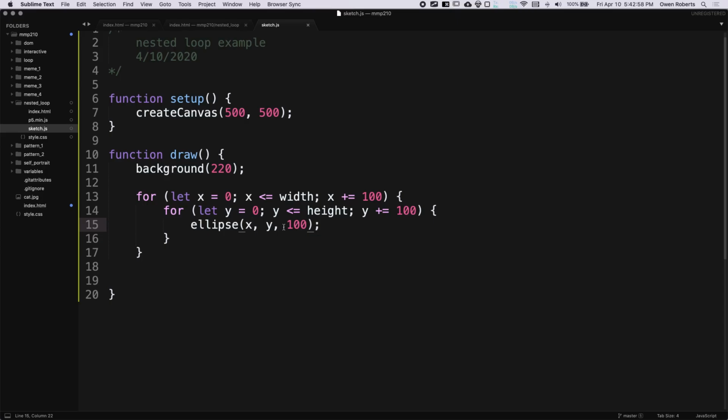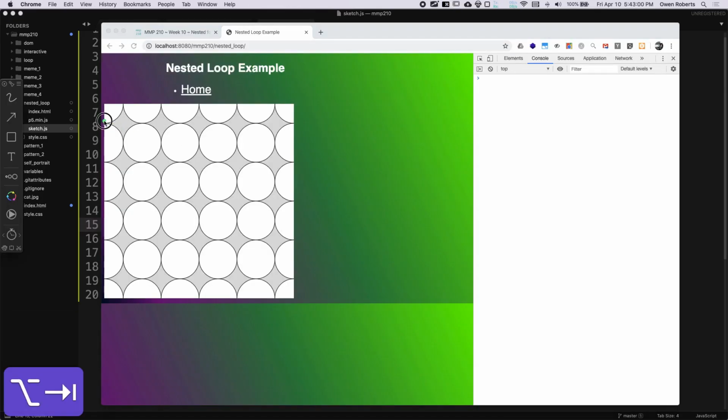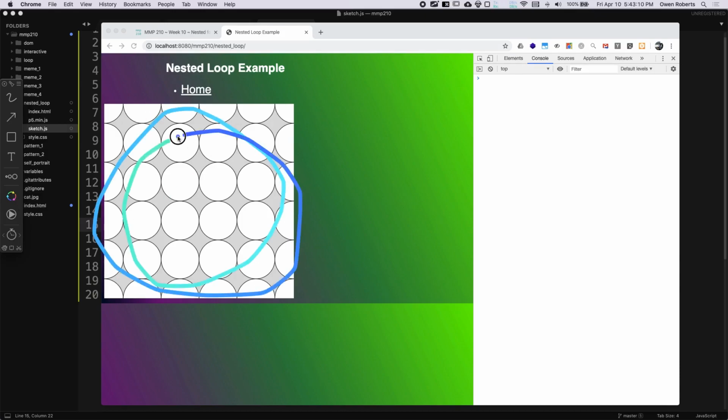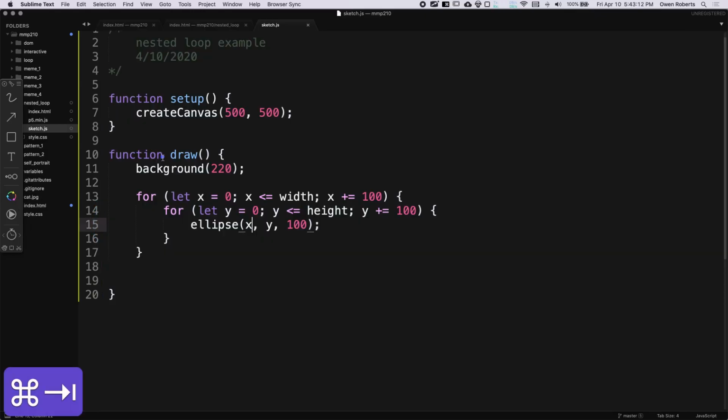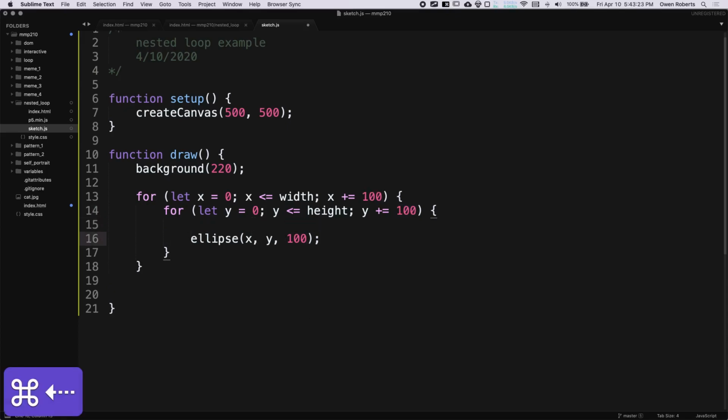With our nested loop, we can move stuff around a little bit. So the ellipse up here is kind of stuck in the corner. And if we want to move it into the center, like we did with our larger sketch where we had the ellipse filling up the whole square, we can just add to x and y right here. So we know that each column is 100 pixels, each row is 100 pixels. And so if I want to move x into the middle, I can just say x plus 50.